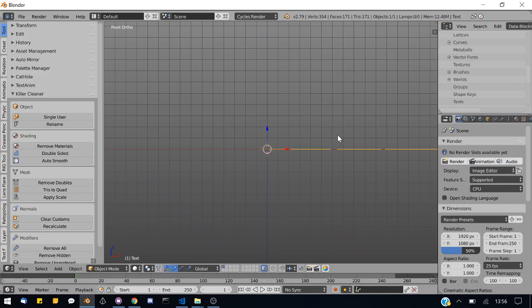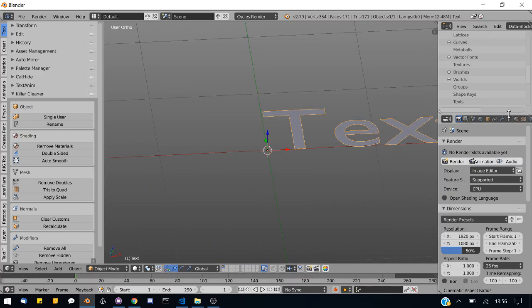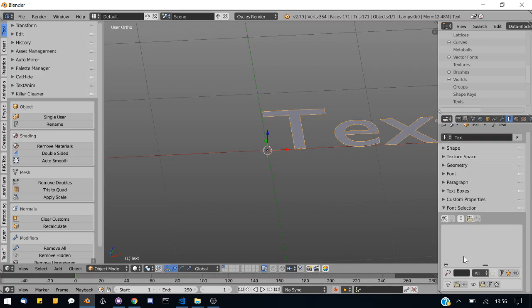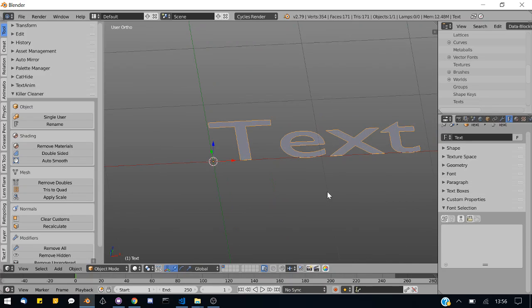Of course, now if we add text, we have the panel, but the list will be empty. So what to do here? You can either press this button, which will begin a refreshing of the font list, or restart Blender, and it will automatically on startup check for modifications, and there is a modification because there is no font list at all. So let's do it the normal way.